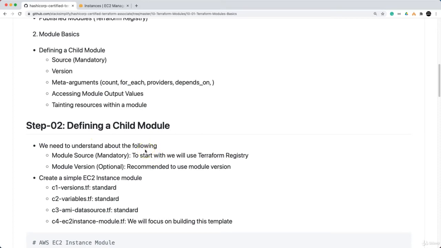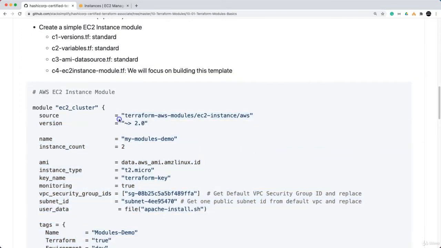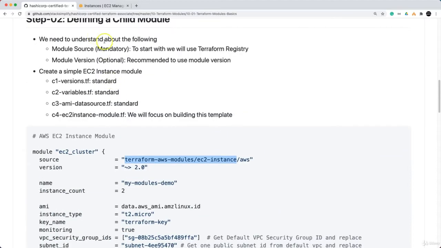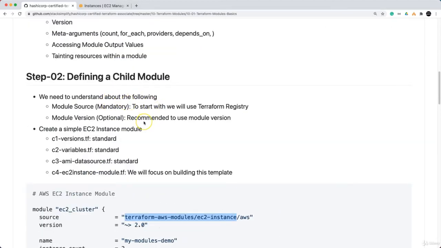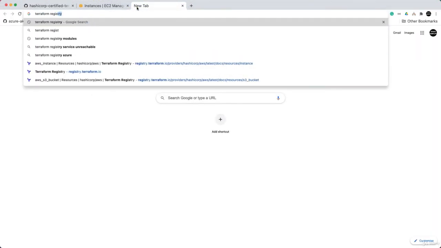For every module we need to have a mandatory thing, which is the module source, from where that child module you are going to download, or from where you are going to call that module. Either you can say it as defining a child module, which tells you the entire definition, or calling the respective child module from the source, whatever it is. But the core thing here is from where you are going to call that child module. So you can say Terraform registry, right?